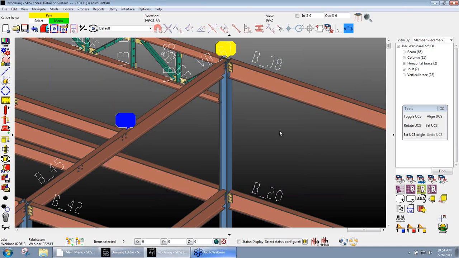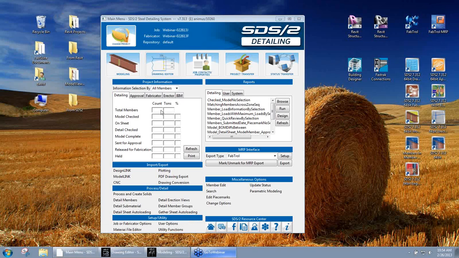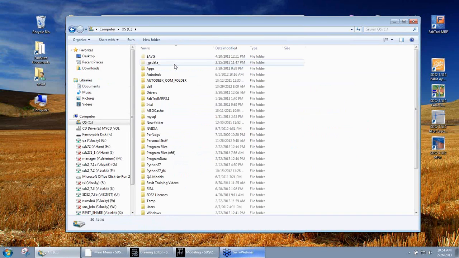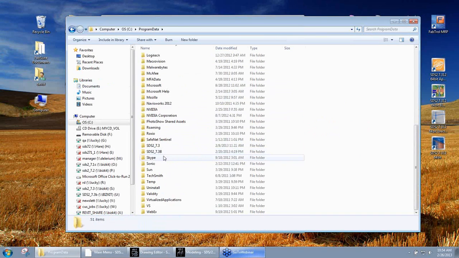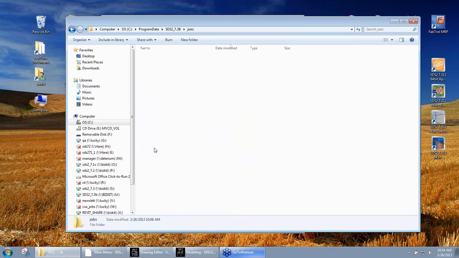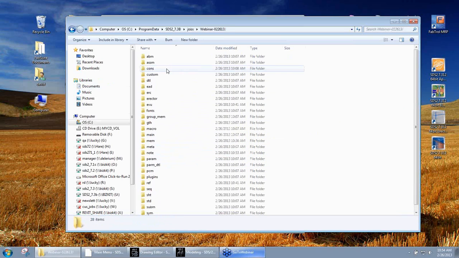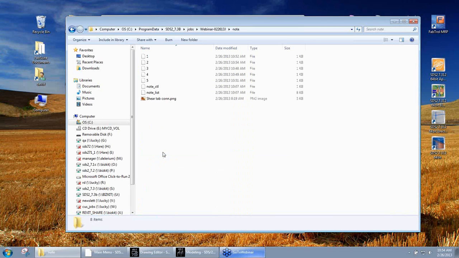When you copy a model note into the job, it will be stored in the job folder. So if I find my program data, 7.3b, jobs, and I find my webinar, there's a folder called Note. If I open this folder up, this is where the attachments are saved. So if I need to find that and make a copy for someone else, you could do that as well if you copied into the job.